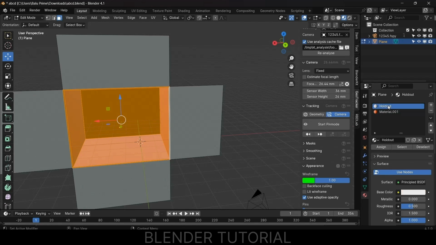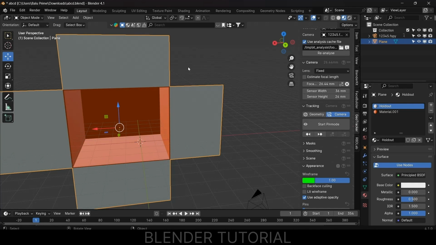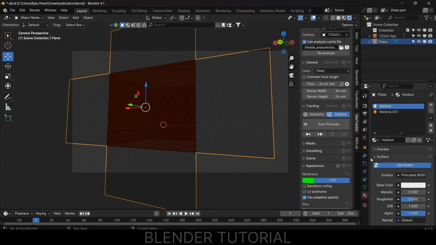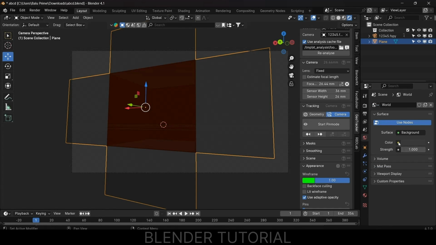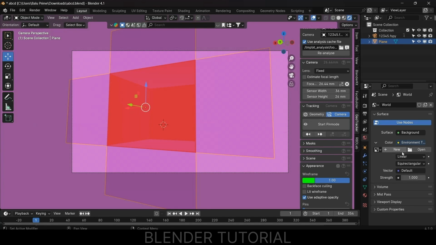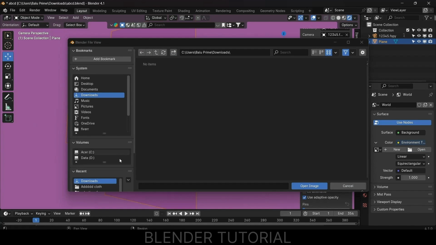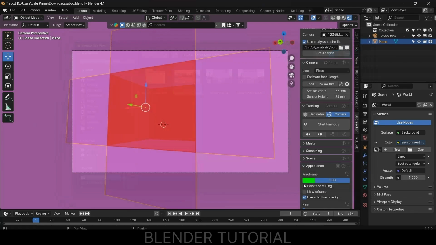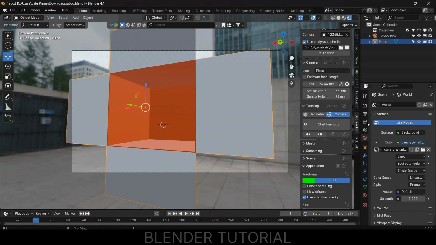Now let's select this holdout. Let's press 0 on the keyboard. Before doing that, let's change this to object mode, press 0. Now come to this render view options, come to this world properties. There is no light in the scene, we need to add light. So come to this world properties, click on this yellow dot, change this to environment texture. Here we need to load HDRI. So here I will be using this HDRI. So select it and open image. Now we got light in the scene.